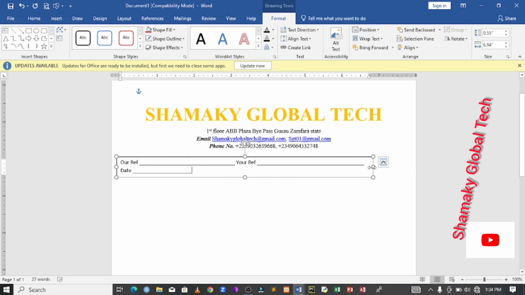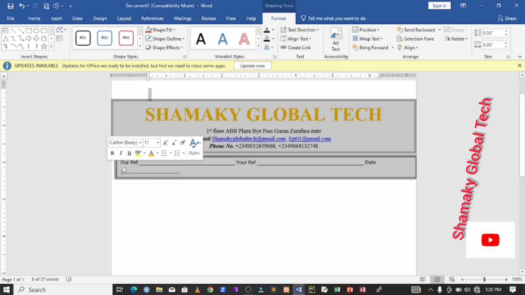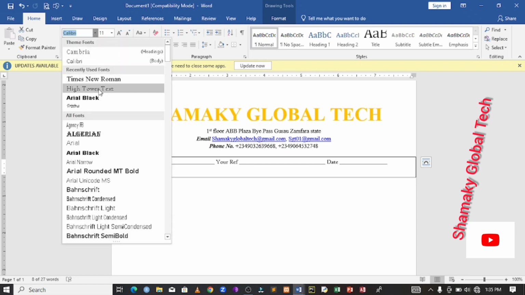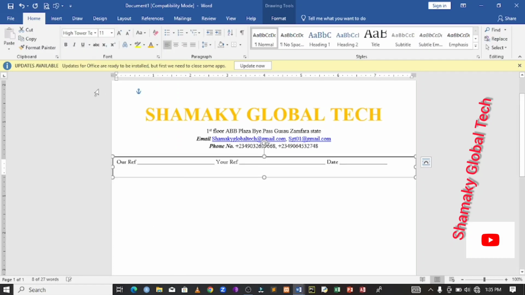So increase the size of it, and now we have already selected it because we are increasing the line of it. So go to this font style and choose any size you want. Let's use height or text. So and let's increase the size of these things.